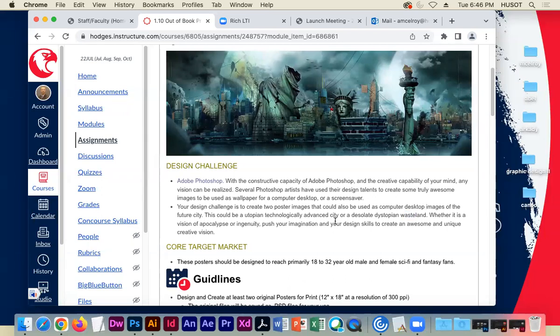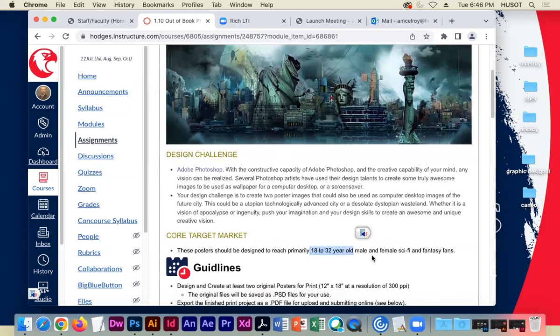It's a fun project. You can push your imagination any way you want using the skill sets you've learned, created, practiced in Photoshop. There isn't a right or wrong answer, but we want to make sure that we showcase our technical and creative aptitude in Photoshop, creating a really awesome and unique creative vision, something different. We want to target, maybe, 18 to 32-year-olds, male or female, maybe fantasy or sci-fi fans.